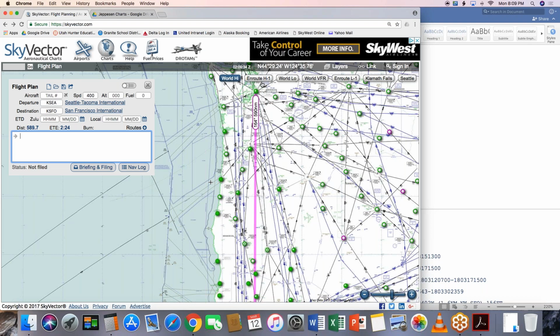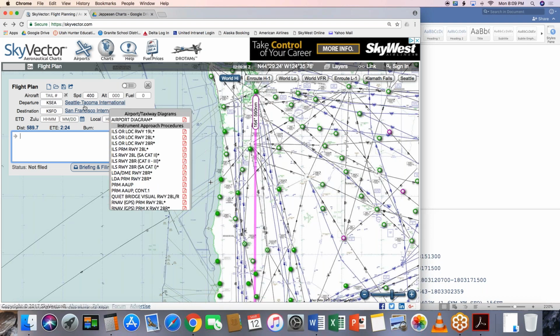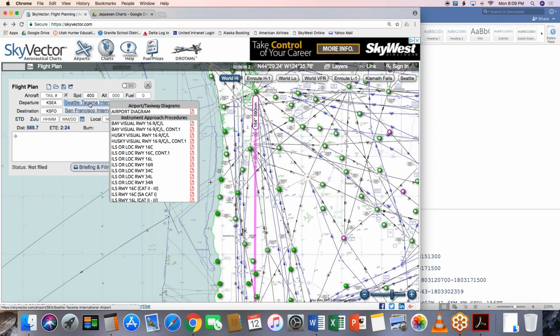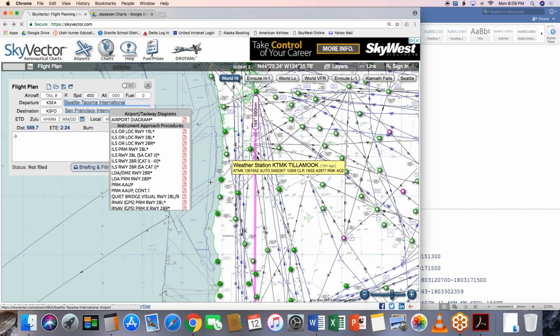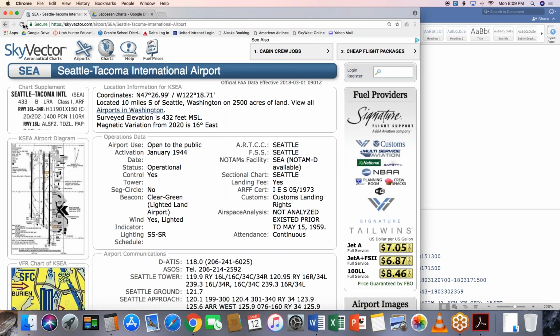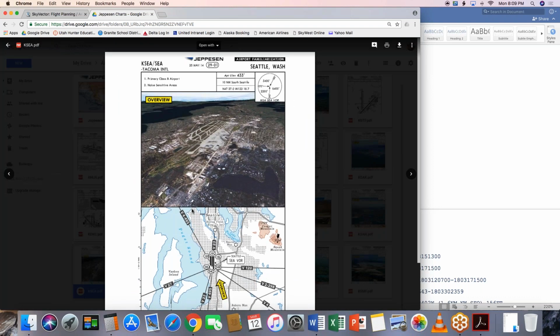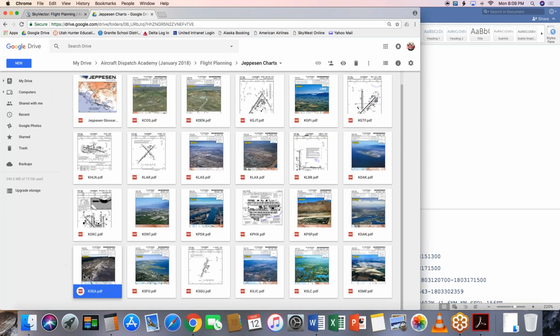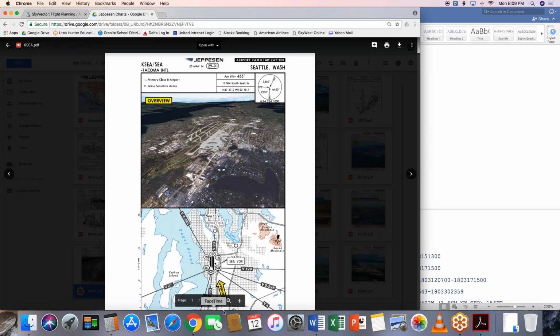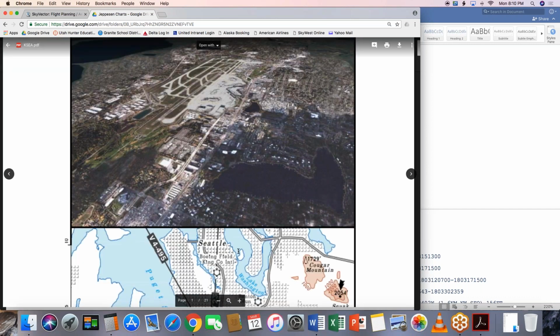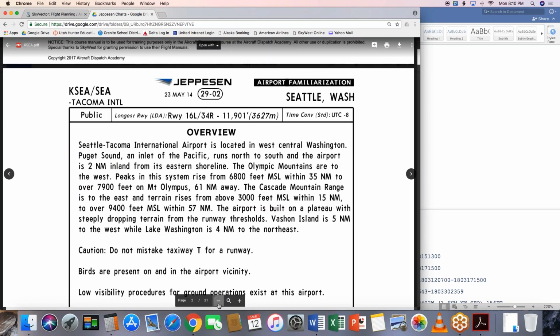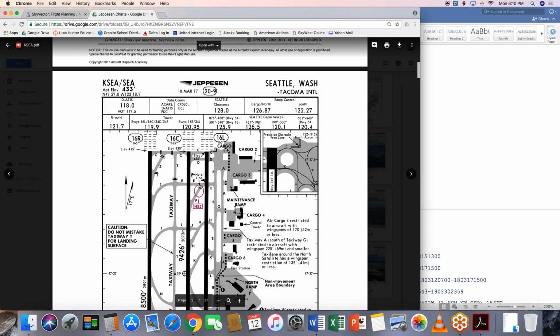So let's go find ourselves a SID. To find a SID, first of all, we're going to go to Seattle-Tacoma. Actually, let's jump to the JEP charts. Seattle, if we go into here, we can scroll down here.